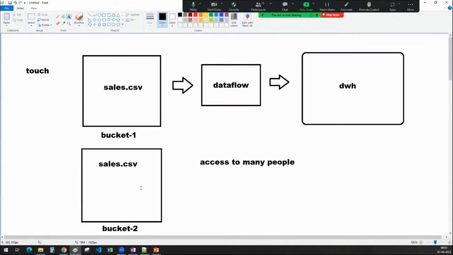So this is bucket 2. As soon as the file is created, it should be copied to bucket 2 as well. Whatever files I create here should automatically be copied to bucket 2. I will provide access to bucket 2 to many people, but bucket 1 I never provide access to anyone. The only thing I do is copy from bucket 1 to bucket 2, so that different teams can have these files.